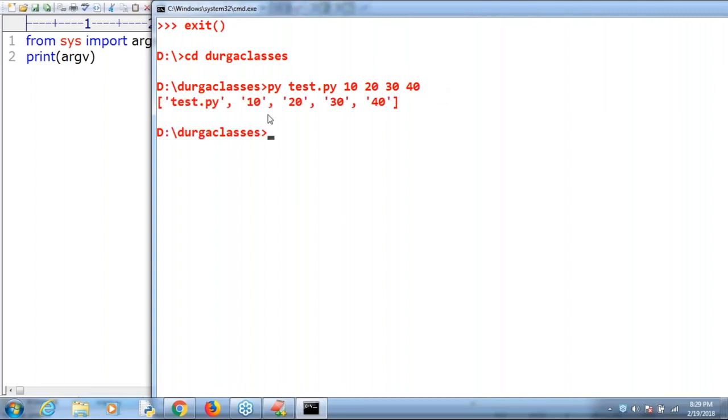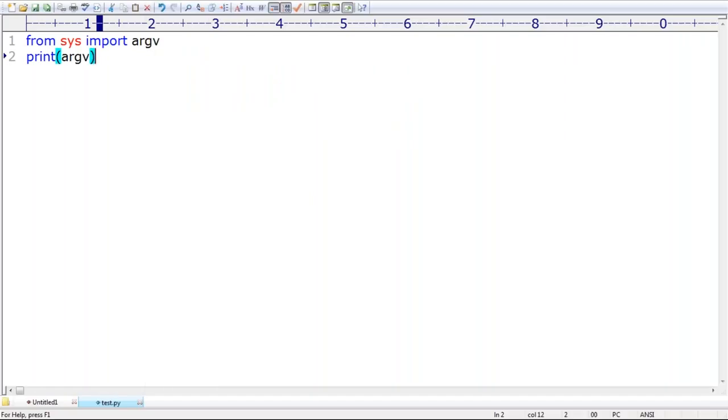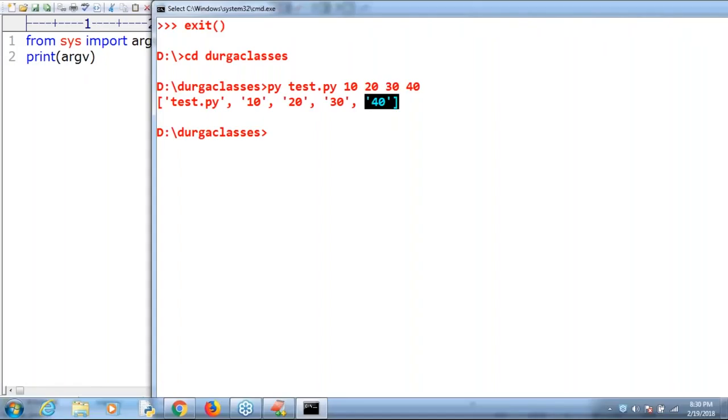Here, what is the output by default you are going to get? This is the list. The first value is test.py, then 10, then 20, then 30, then 40 by default. Can everyone understand like this? Are you in a position to understand, right? In the last session, one or two members told me they didn't get command line arguments clearly. Now take very special care.